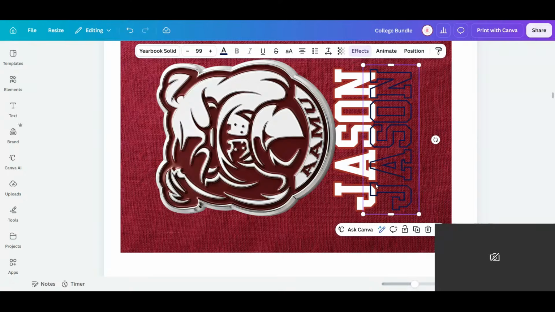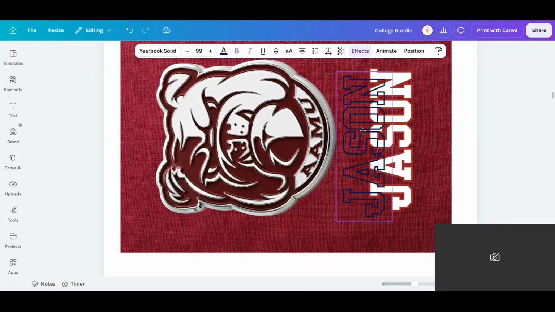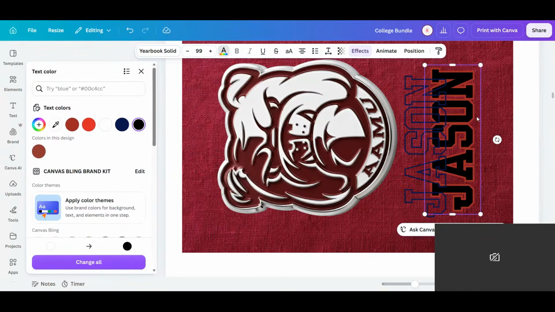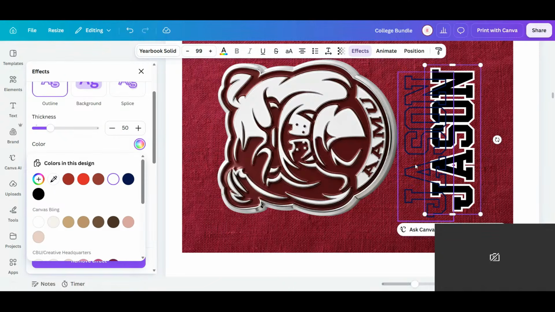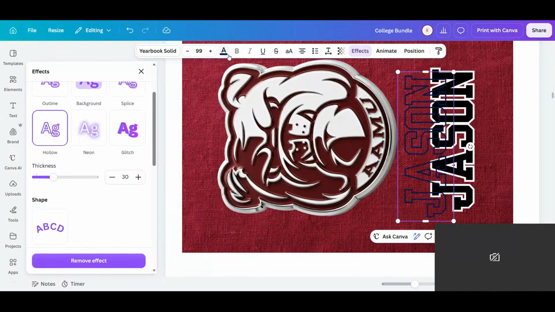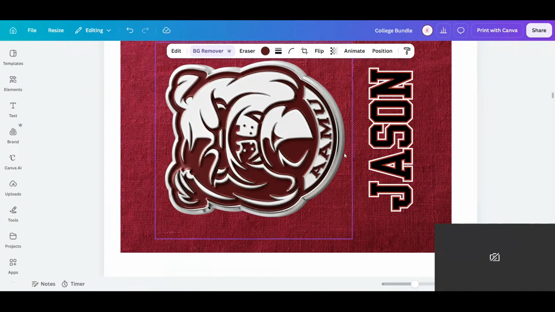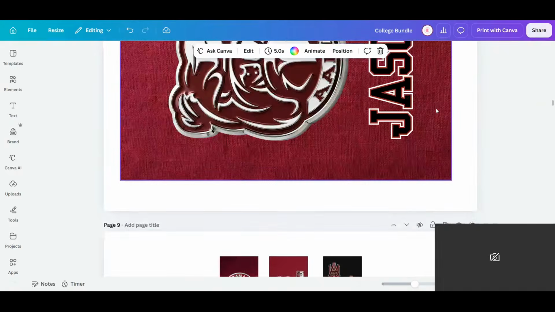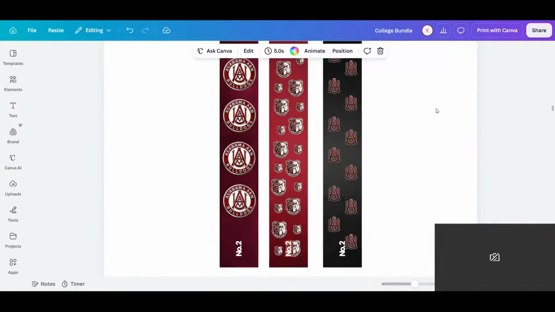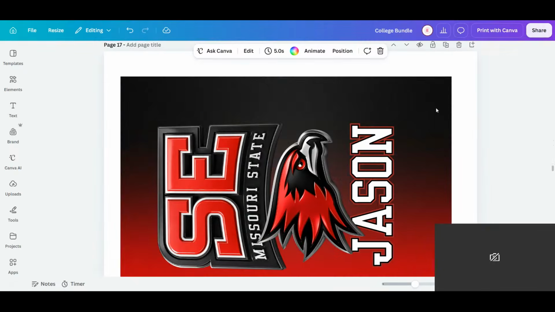We'll keep Jason as the forefront. We can switch this up too. So let's make this black. Let's make his name black. The outline can be white and the inside could be red. We'll do one more. Let's do our black background. I went all the way back.